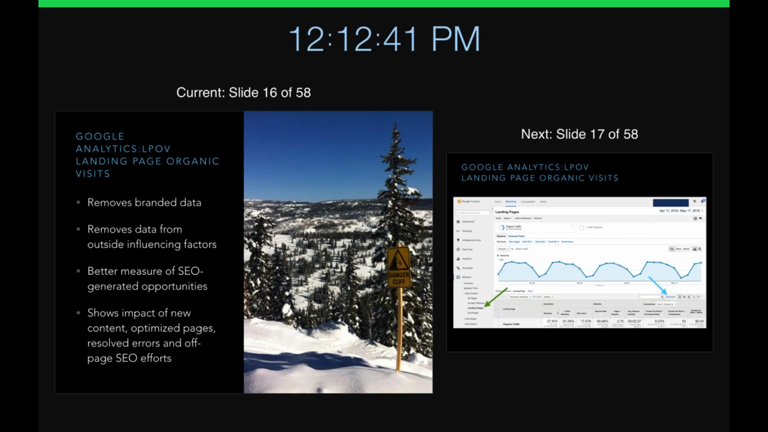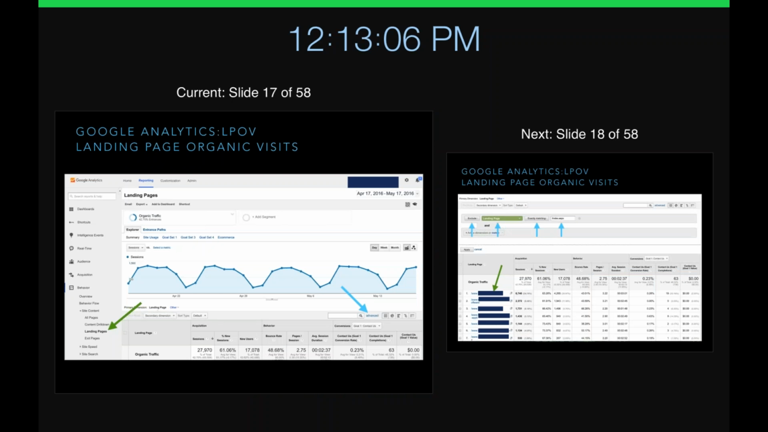So this shows the impact of new content that we've added, new pages that we've optimized, and crawl errors that we've resolved to allow Google to crawl more pages on our site and index those pages to generate traffic. And it can also reflect off-page SEO efforts, things we're doing with link building or social media. Okay, so let's dive in here, and we'll show you how to filter this data so that you can look at landing page organic visits.